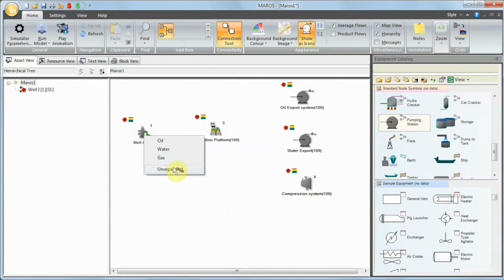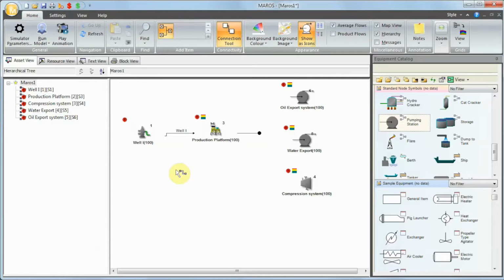Now we need to decide what we're going to separate here, right? But from the well to the production platform, we have an unseparated stream. So there we have the first connection. When I connect the oil export to the production platform, I can now separate the oil. So what I'm saying to Maros is, look, all the oil production coming from the wells through the production platform is going to go to this oil export.